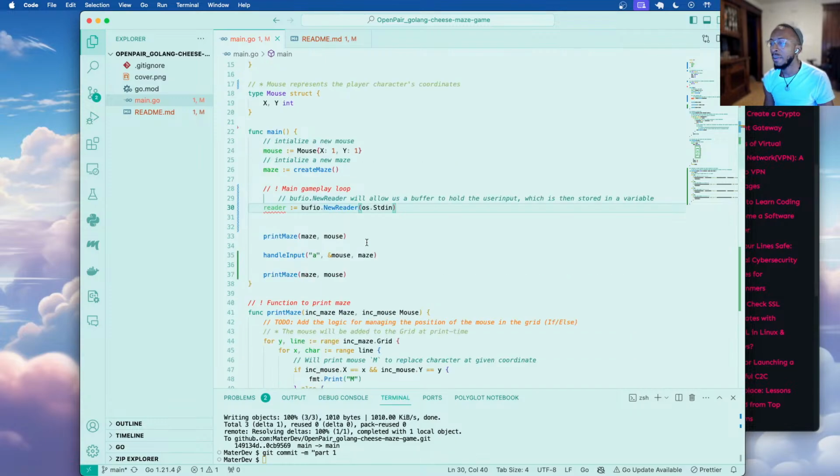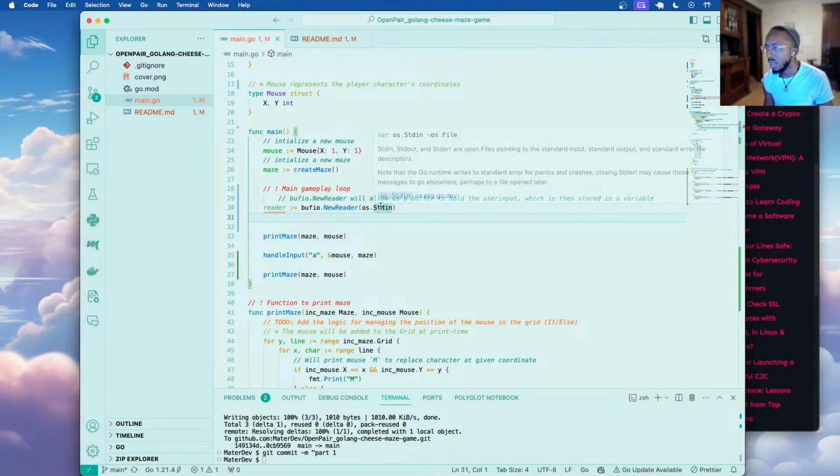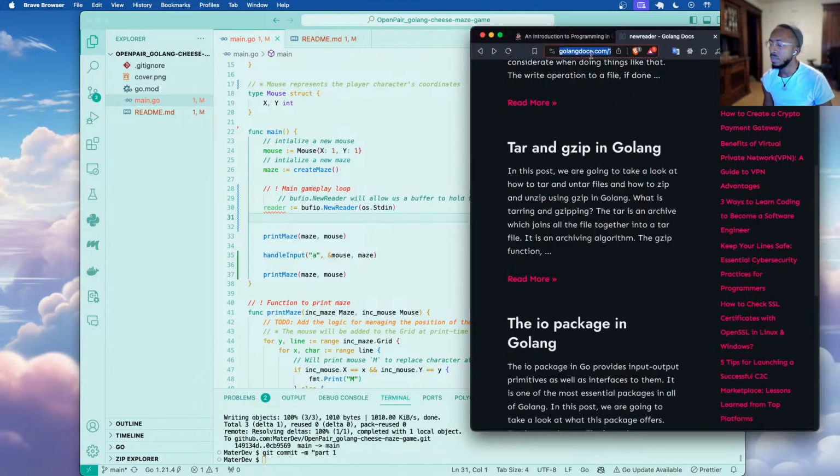Okay, so we got standard in. So this is probably what allows us to actually take in standard in, our open files pointing to the standard input, standard output, and standard error file descriptors.